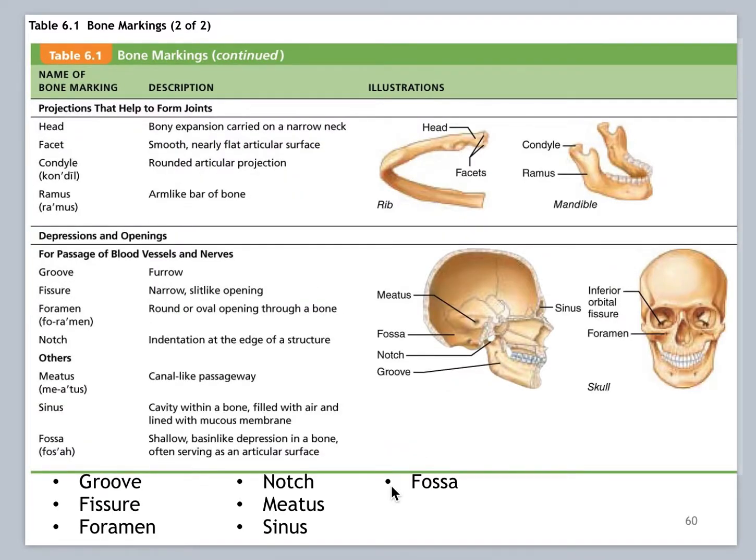As opposed to these, which are depressions or openings in the bone. A groove, a fissure, a foramen. Remember we talked about foramen? It's an area where there's a hole through the bone for blood vessels to run through. You have a notch. A meatus is a hole through the bone. Sinus is a hollow space in the bone. A fossa is an area of the bone that is a space carved out to make room for muscle or for soft tissue. So all these are different depressions that are found in bones.